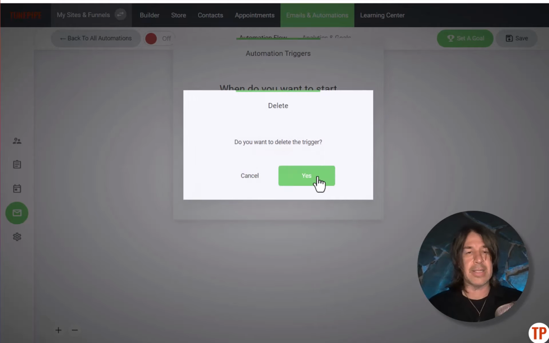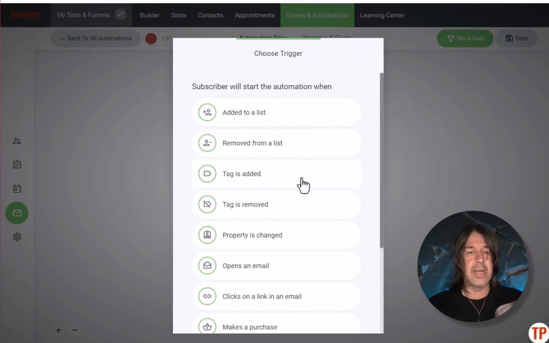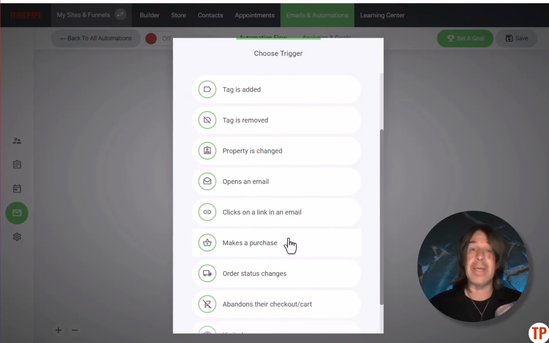So let's take a look at some of these other triggers. Another fairly straightforward one is makes a purchase.